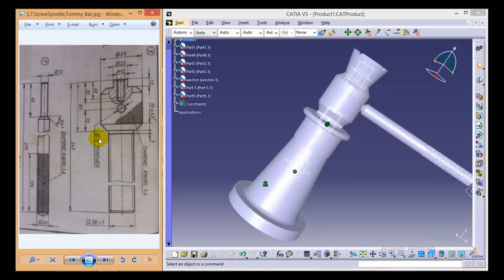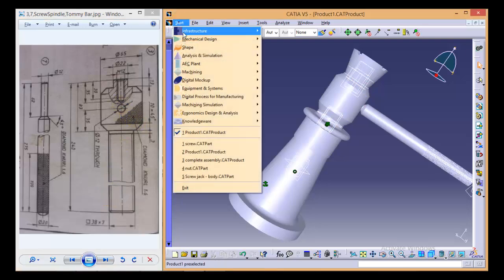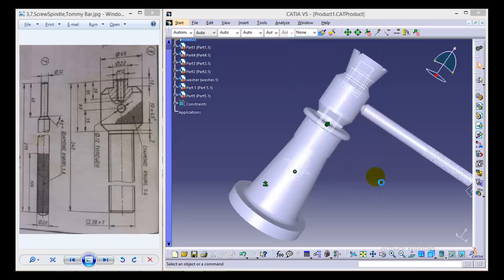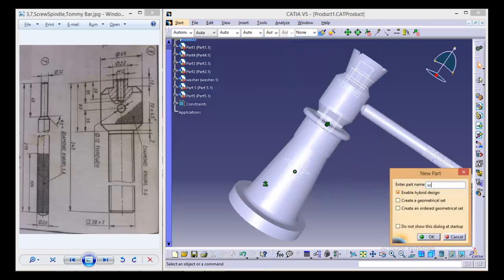This is the particular figure which I will be referring to make a screw spindle. You don't need to worry about the other figure, you just have to concentrate on this figure itself. So quickly start with Start, Mechanical Design, Part Design. Name the part as screw spindle, and OK.